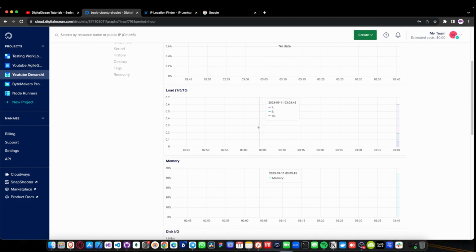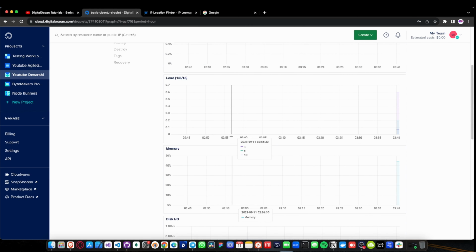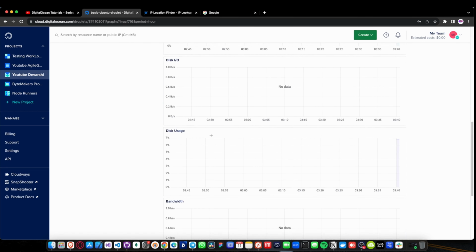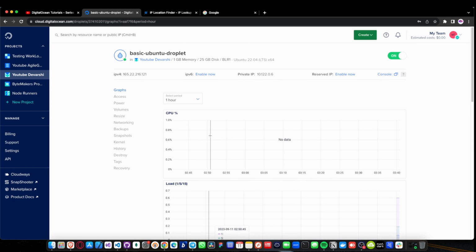Now heading back over here, you'll see some different metrics regarding the memory and then the CPU load time and the disk usage and the bandwidth use. We don't have to look much into that. That's taken care of by DigitalOcean for us. After a while, you will see some sort of graph, and I will show you in a while.